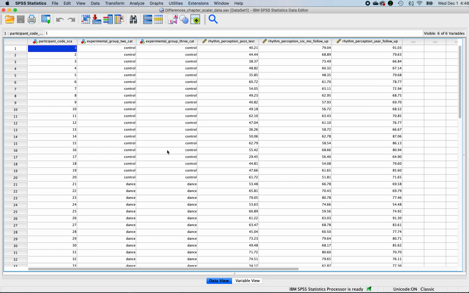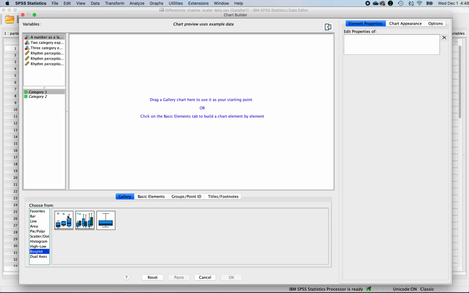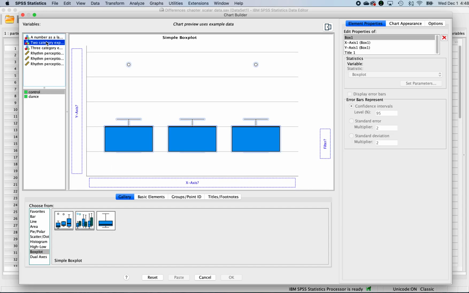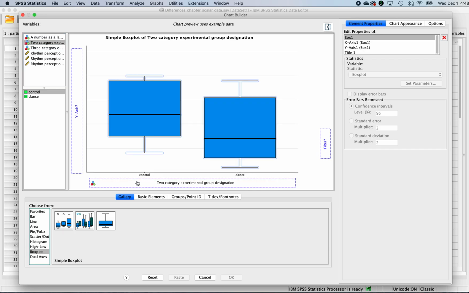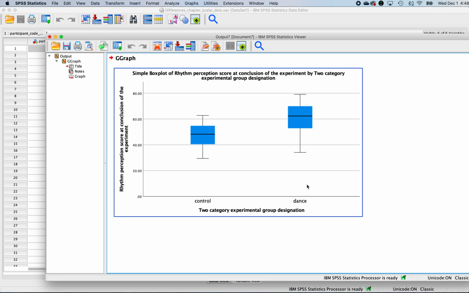Our first example involves a hypothetical scenario in which we want to examine children's rhythm perception test scores as a function of whether they experience an experimental dance curriculum or a control condition. We can use the Chart Builder function found in the Graphs drop-down menu to create box plots to visualize the data for this example. If we go to Graphs, Chart Builder, then we can select Box Plot, drag that into the empty field, and we'll have our two-category nominal variable as our x-axis variable, and our rhythm perception post-test as our y-axis variable, and we can click OK. And you see generally it looks like the children in the dance group overall and on average performed better than the children in the control group on the rhythm perception post-test.